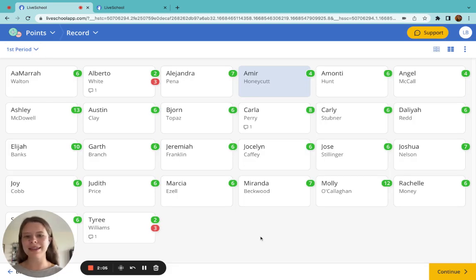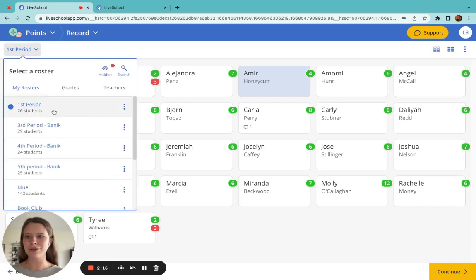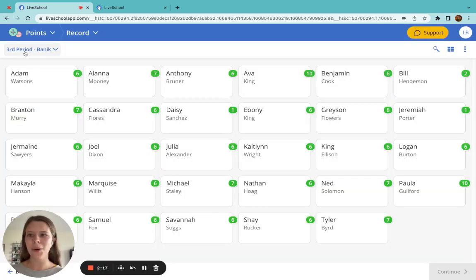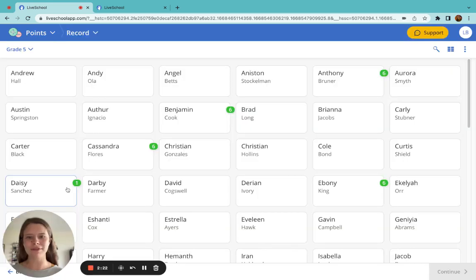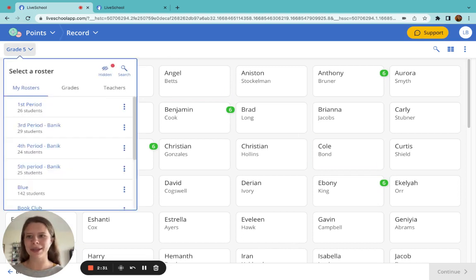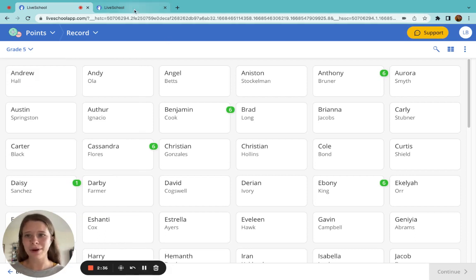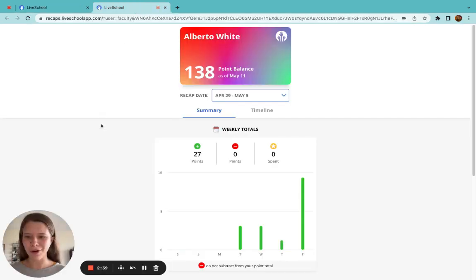Another way that we want to make it easy for you as classroom teachers is that every staff member has access to every student. So if you have multiple classes, you can easily switch from first period to third period. Or if you have lunch duty, you can easily open up all of grade five and have access to every single student in that room at one time. The idea is that we want anyone to catch a kid doing something good and to positively recognize them for that.